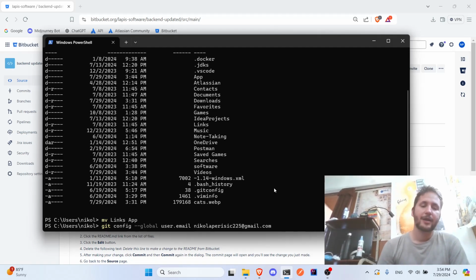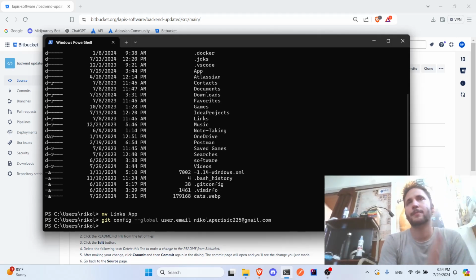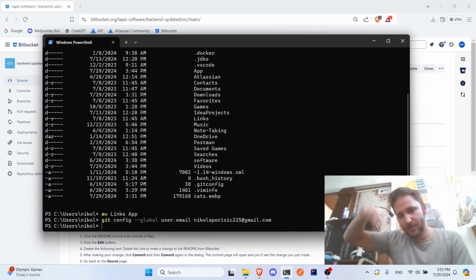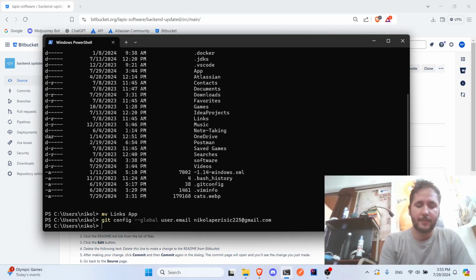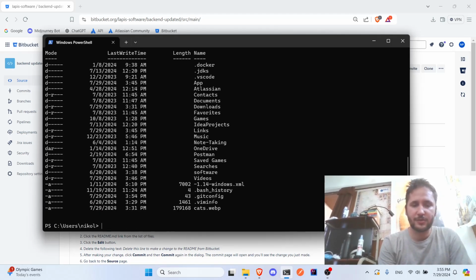Who knows? All right, so I typed in git config --global user.email, and with all of these things, that means I have configured my Git to be using this email address. So automatically it's going to see with which Bitbucket account this email is connected to. And that's actually good.